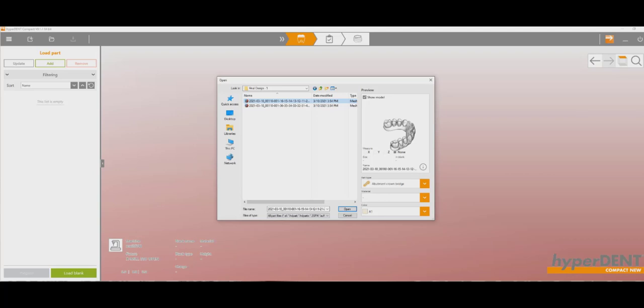Today we're going to be nesting an arch or two arches in HyperDent. We're going to start off, you select Add, and then you just find the file in the computer. Just to not paste the patient's names here, I've already got it in our final design folder, and we're going to select what looks like the upper arch.